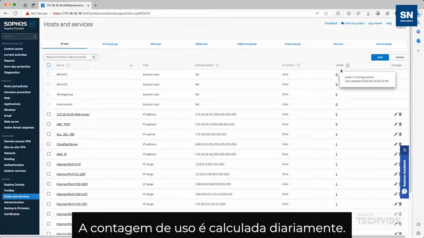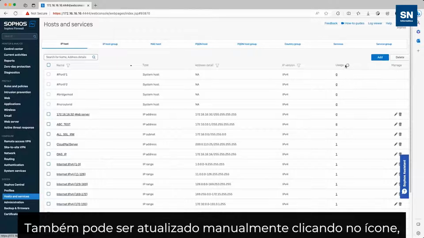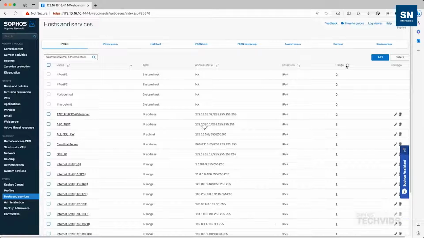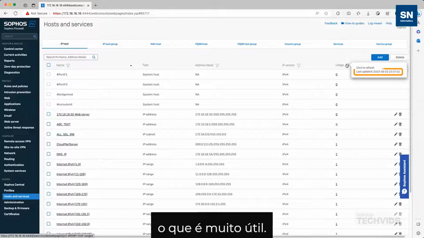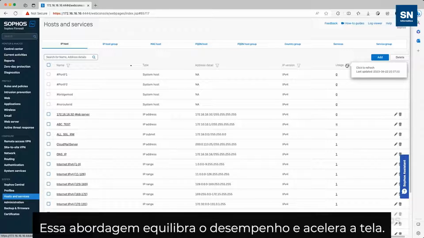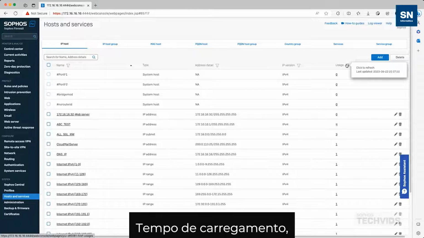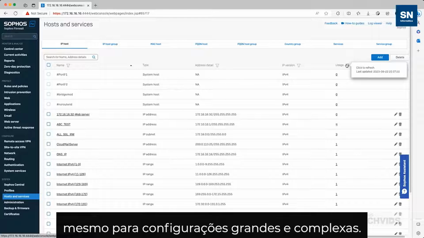The usage count is calculated daily. It can also be refreshed manually by clicking the icon. By hovering over the icon, it also displays the last updated time, which is very useful. This approach balances the performance and speeds up the screen load time even for large, complex configurations.